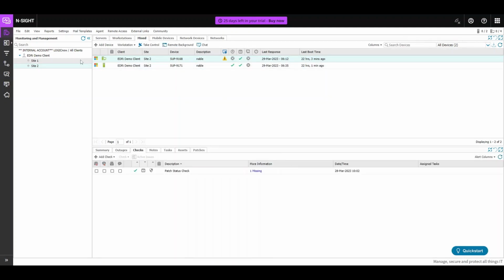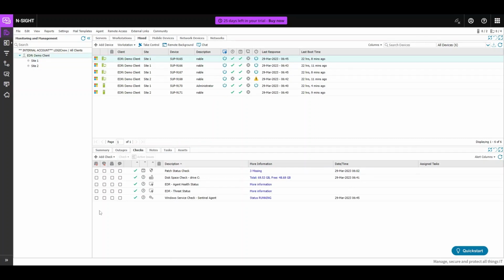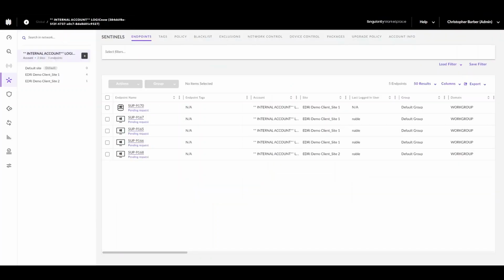Now that we have EDR enabled on some devices, we can see that there's a new icon in the north pane that shows pending underneath the EDR. When EDR is installed, this will switch to a reboot icon, and then an active icon. In the south pane, we've got 3 new checks added: the agent health status check, the threat status check, and a service check monitoring the Sentinel agent.